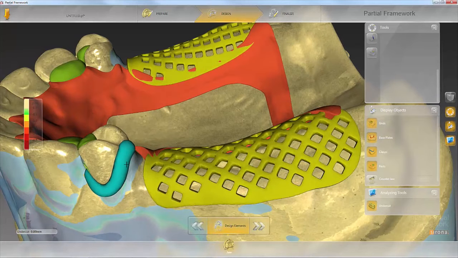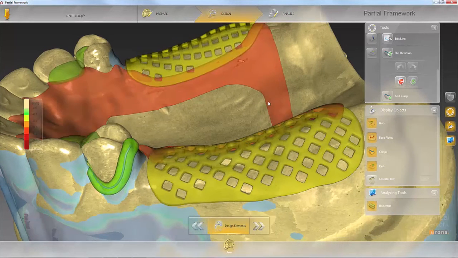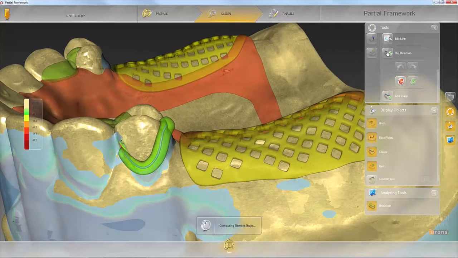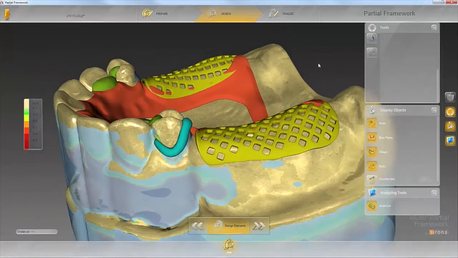Now, had I done that clasp backwards and started from the thick end and gone forward, we do have the option up here to flip direction, so I could invert it. So if you click on it, you can see it just flips it around. And again, we'll just go Add Clasp, and there we have it.